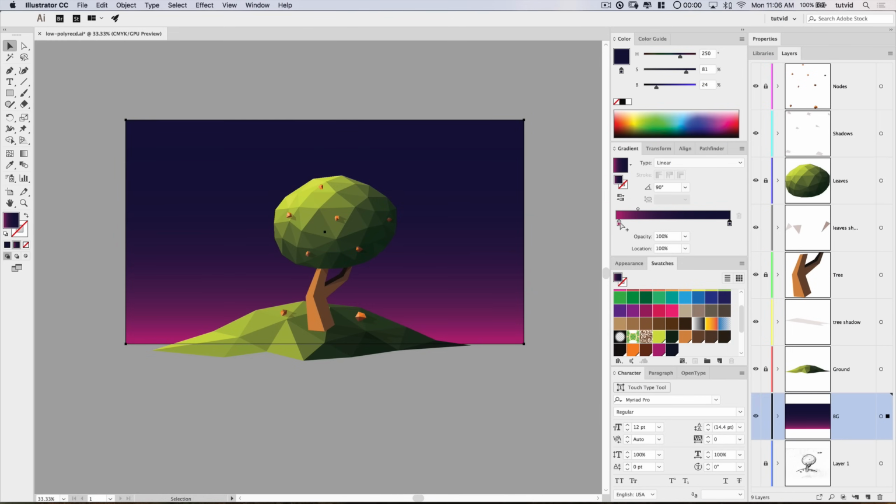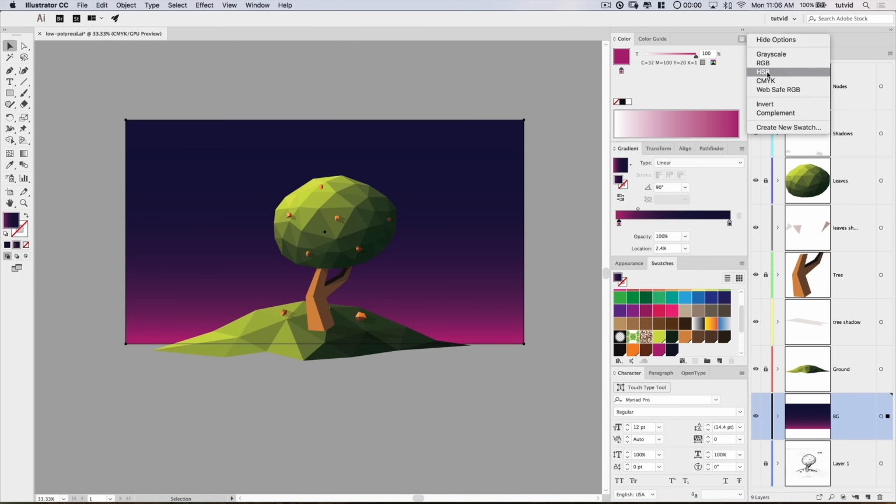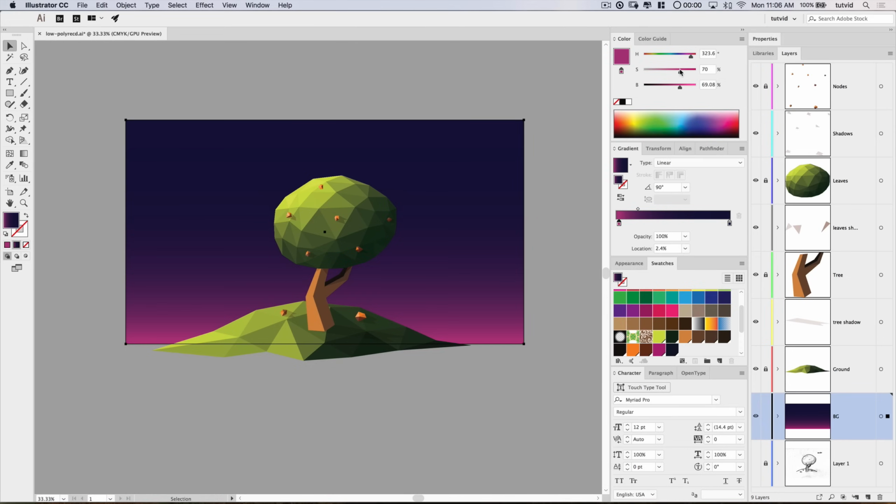I think that sort of looks cool, and maybe we'll take that pink and we'll just desaturate it just a hair. Now that we're kind of seeing it in place, I think it could stand to be desaturated a tiny bit, maybe brightened up a little bit. Something like that looks cool.